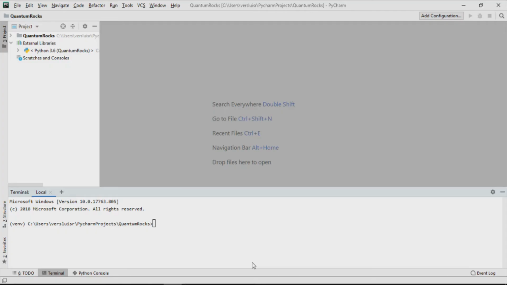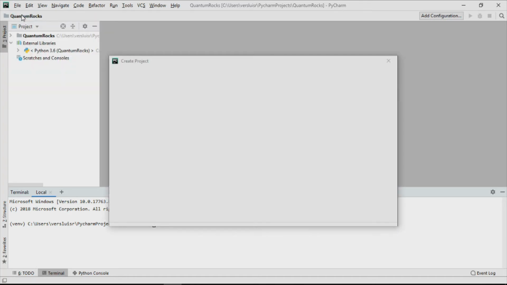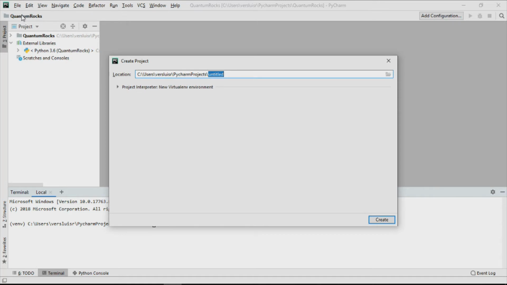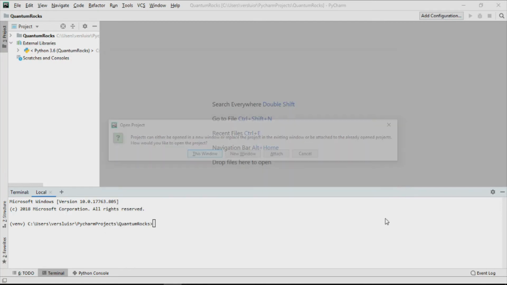Now that you have PyCharm installed, we use it to create a new virtual environment for our project. In PyCharm, we do this by selecting New Project from the main menu. We will name this project Quantum Inspire. If you want to use ProjectQ as a backend, make sure you select Python version 3.6 as the base interpreter. In the following step, we will create a clone of Quantum Inspire in the newly created environment.